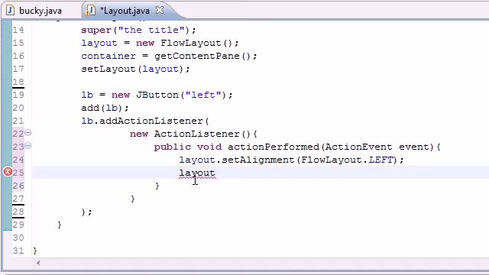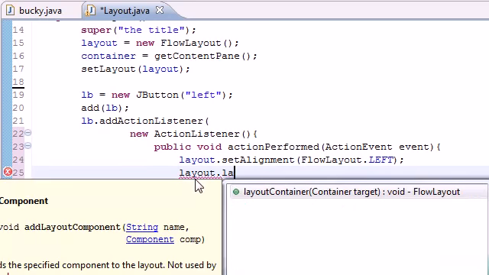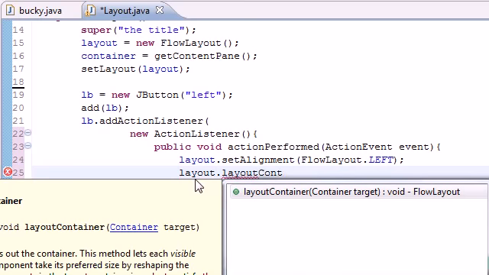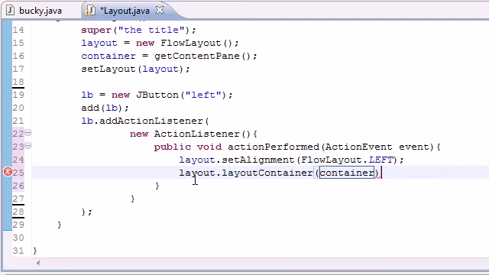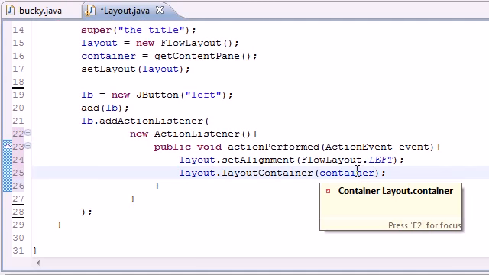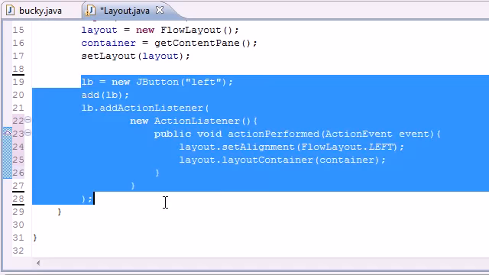So next, the only thing we need to do is put layoutContainer, which is pretty much our container, and go ahead and pass container into this. This pretty much means rearrange everything depending on what our layout is. So now we did this for the left. Now we can just go ahead and do this two more times, and make it real easy by copying it.